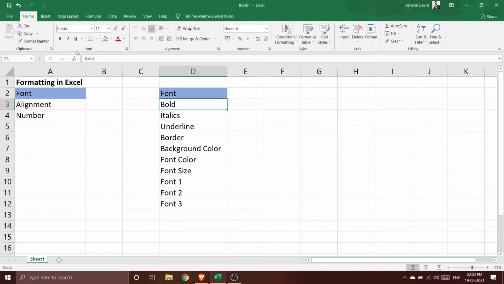Now this has its own shortcut as well. If you press Ctrl plus B while you have selected your cell, this will bold that particular selected cell. And if you want to remove the bold again, you can just press Ctrl plus B again on your keyboard, and this will remove the bold from the selected cell. So this is how you can use bold. I'll just switch it on. So this is how bold looks like.